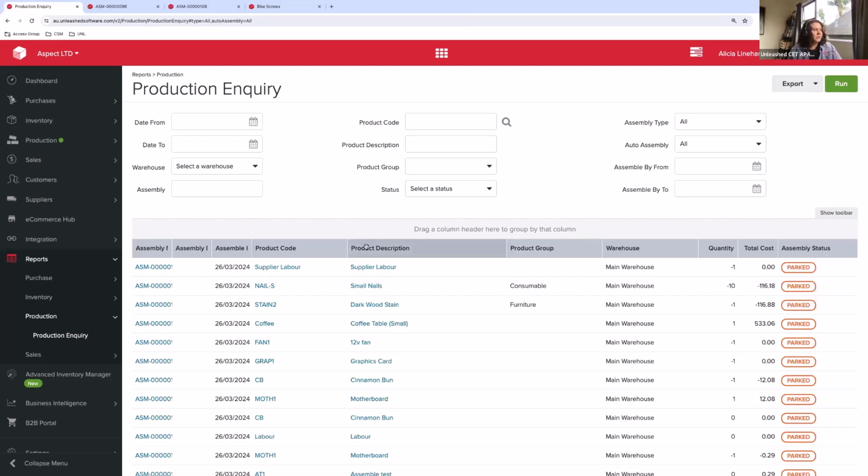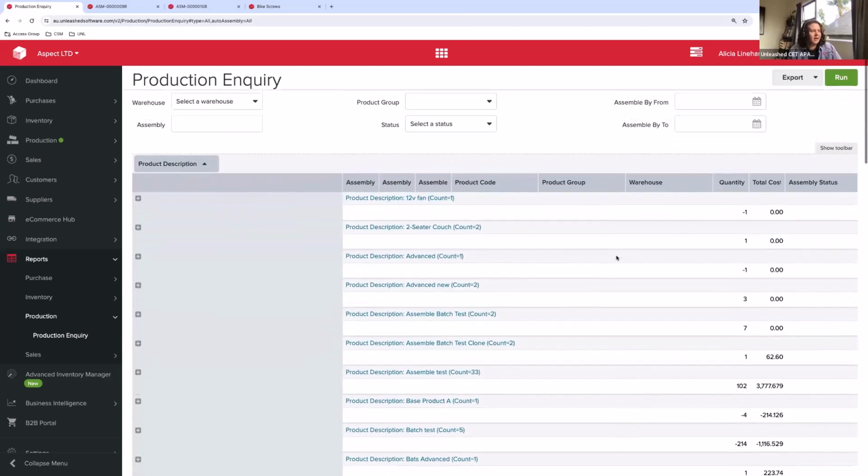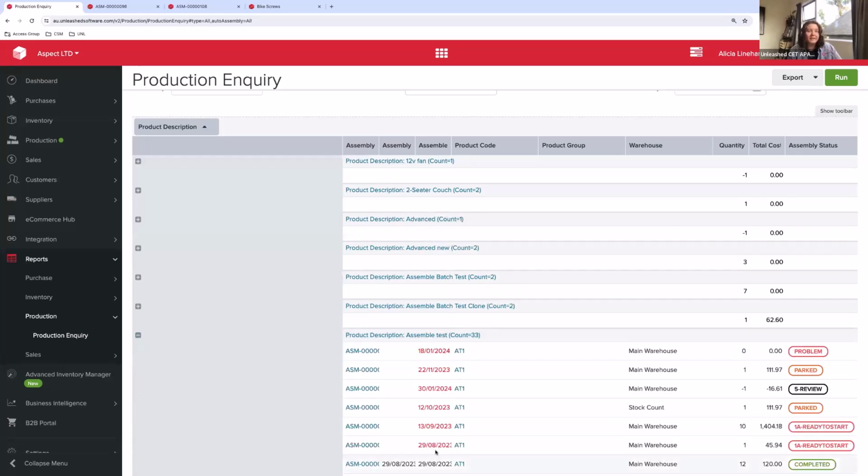So what I would do is group by my product, and then I can see how much of each product is being consumed, how much is being assembled, and what costs are going into that. This also helps me to see which products are across multiple assemblies and gauge if there's a particular product that requires more attention to get finished than another. As you can see here, I've got a product that looks like it really needs some attention. And so maybe I should focus on working on these assemblies first.